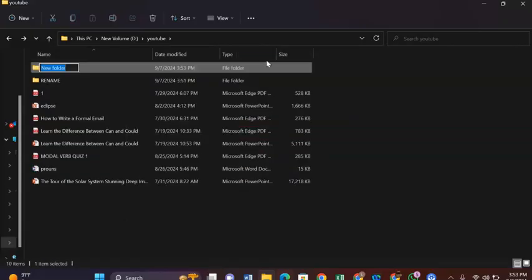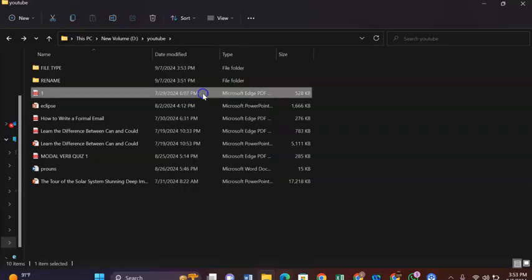After creating the folder, you have to rename it. I will make it file done. Okay, and just press enter.